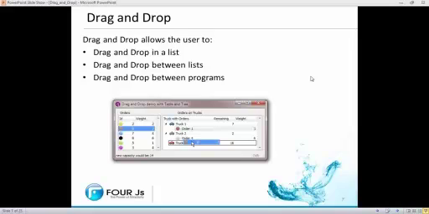Drag and drop is only supported in the display array interactive instruction or dialog. It's not supported in any of the other dialogues like input or input array. So you'll notice everything we look at will be a display array dialog.